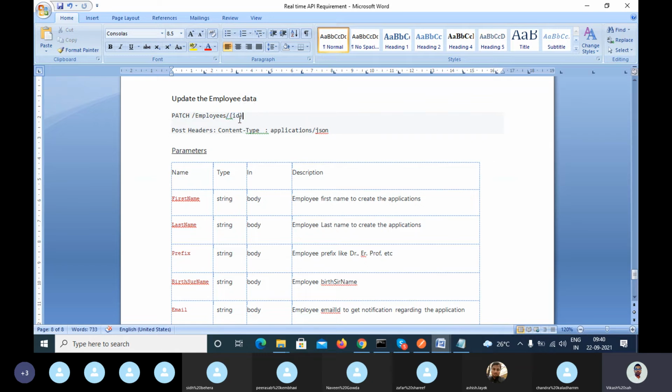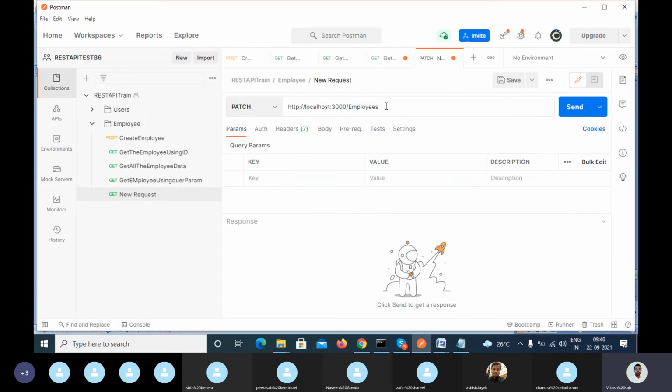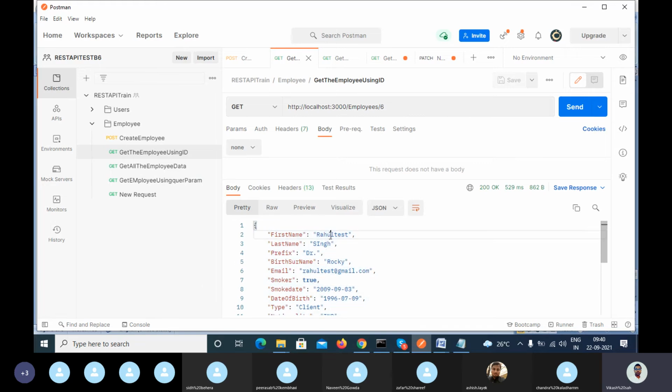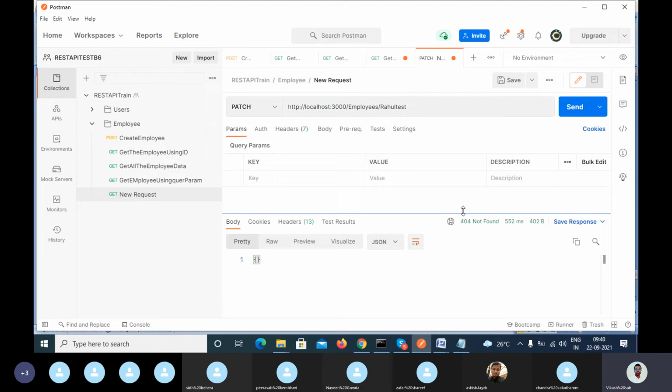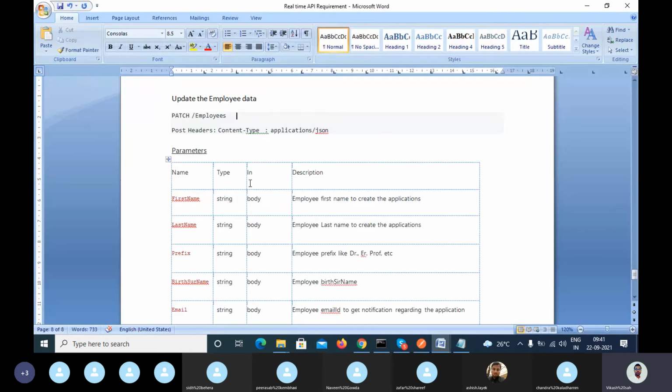So what you are doing, you are very smart. Instead of the ID, you are using the first name to filter out the data, right? So if I call, let's see, we are getting 404 not found. You can see it here because this is not the correct format as per the requirement. We have to only pass the ID here, the employee ID.